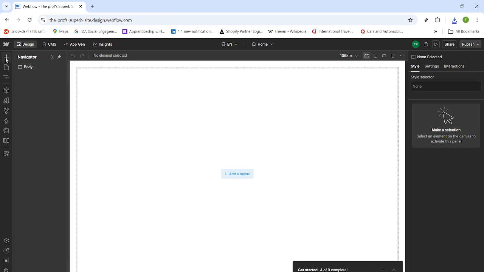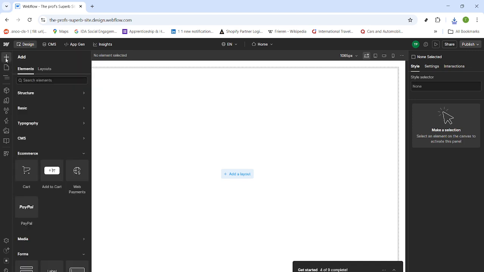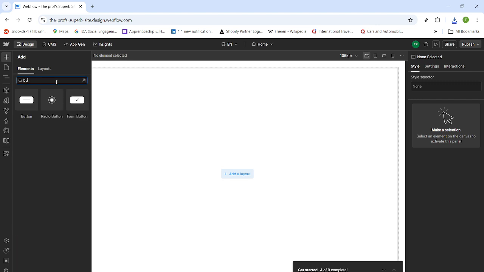Once the designer is open, reveal the Navigator panel on the left. The Navigator is your map of the page. It lists every section, container, and element in a tidy outline, which makes it easy to find exactly where your button should live. Click through to the page and section where you want the button.